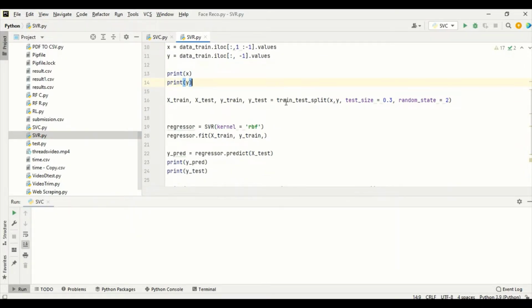X_train, X_test, y_train, y_test equals train_test_split. Here we are splitting the data into training and testing datasets. The training set will have 70% of data and the testing set will have 30% of data. Next we are fitting the model. regressor is equal to SVR of kernel rbf. So we are using the same radial basis function as a kernel. Then regressor.fit of X_train, y_train.